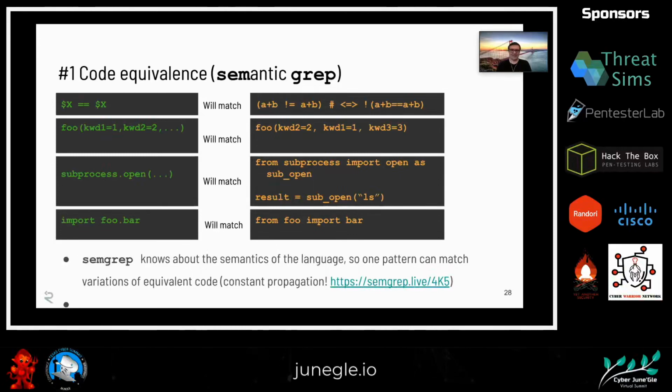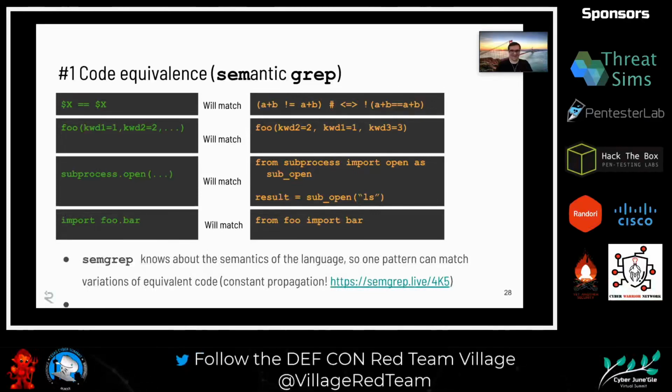And semgrep is going to go through and understand the semantics of the language. So it knows that a plus b not equal to a plus b is also equivalent to not a plus b equal to a plus b. It's going to abstract away the complexities and the different ways you could do things by just asking, what am I trying to express as a human? Hey, I'm looking for $x equal to $x.